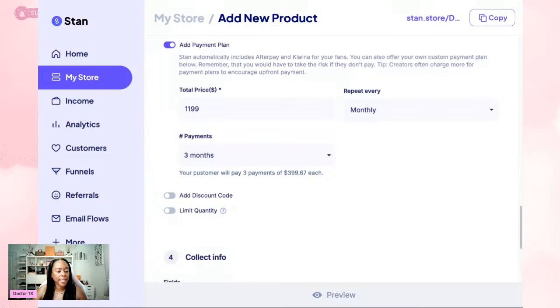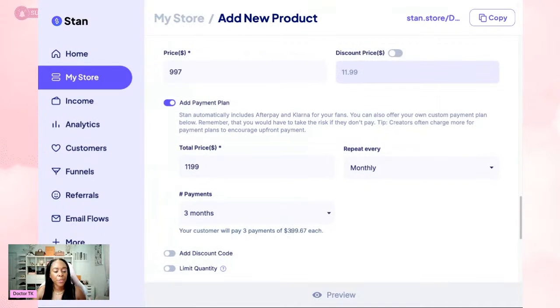Okay. So it's telling me your customer will pay 3 payments of $399.67. That's what you would advertise. You don't put $399.67 right here. This is the total price.